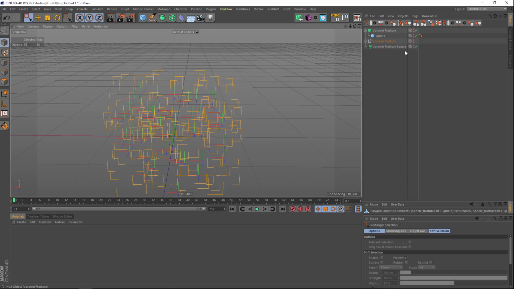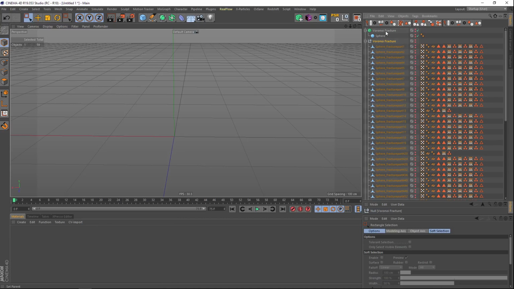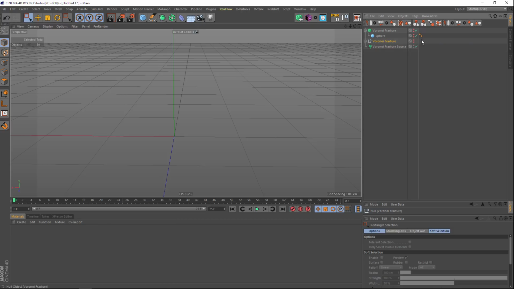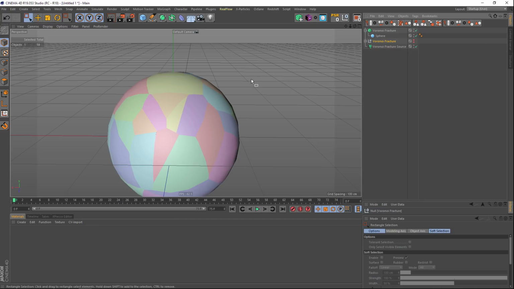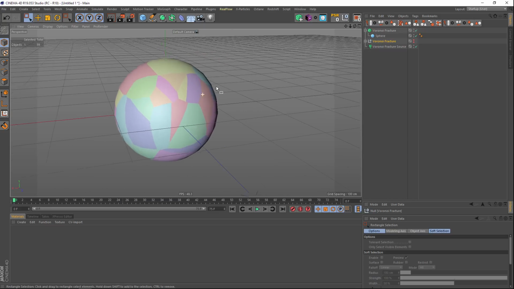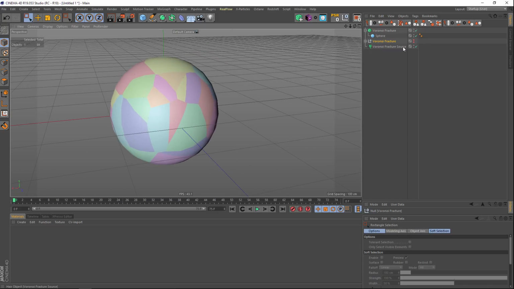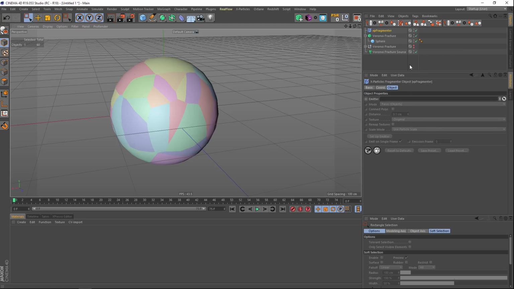But what I'm going to do is get all of these Voronoi Fracture points. Now let's turn that on so we've got something in the viewport. I'm going to get all of those Voronoi Fracture points and put them into an xParticles fragmenter. The reason for that is because I want this fragmenter to tell us where everything's going.